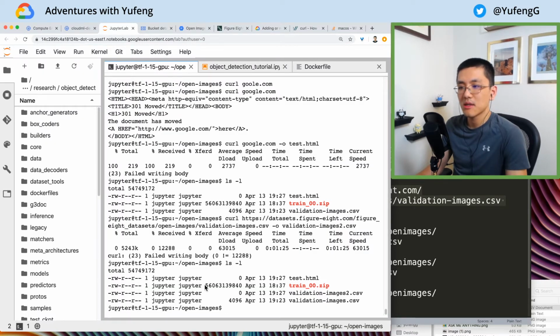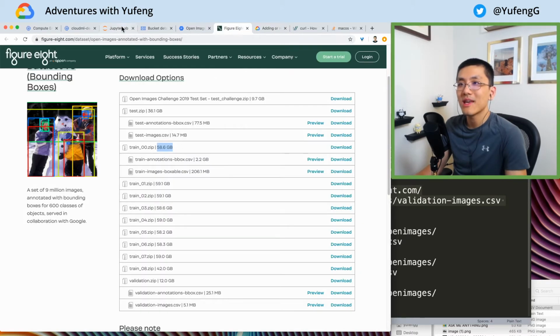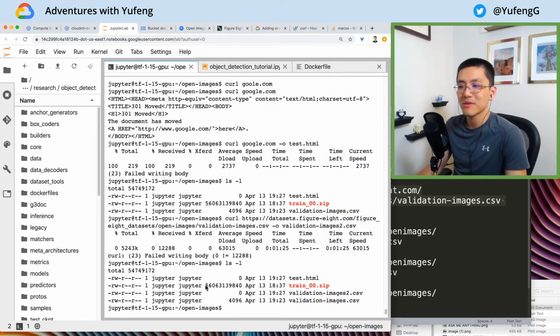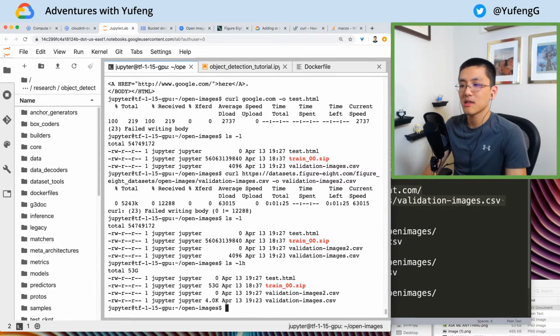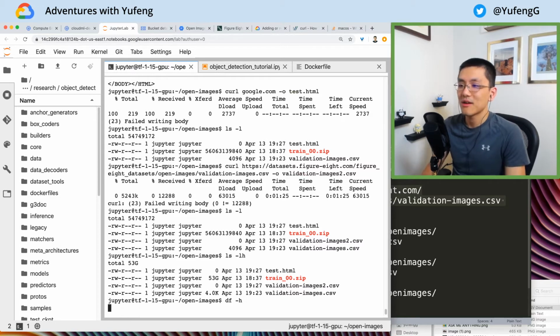And as we can see here, it's not 58.6 in any sense of the word, right? This is at best 56 billion bytes. And if we do ls -lh, then it's 53 gigabytes when you do it via base 2. So, df -h, thank you. You are a godsend.